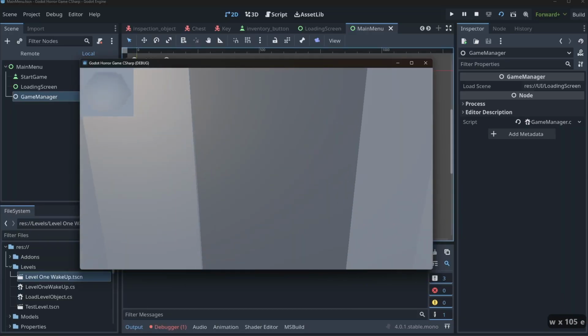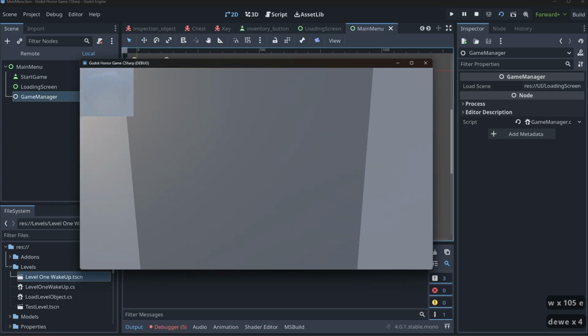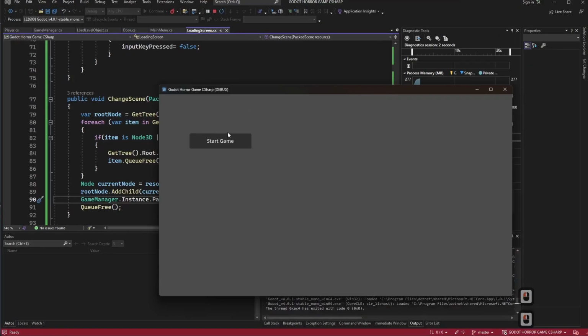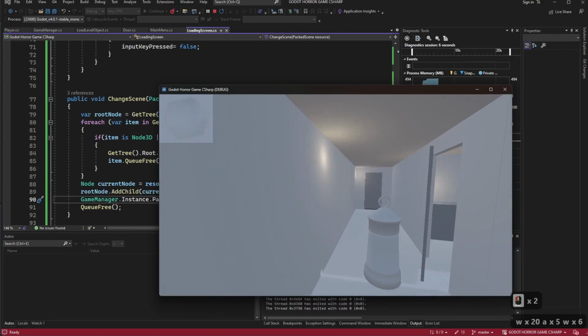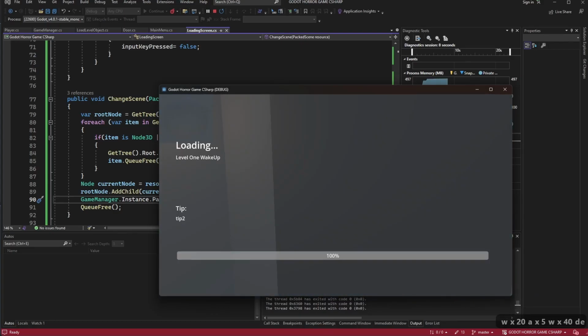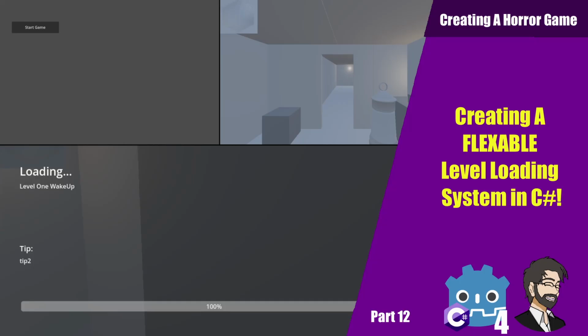We're also going to talk about how to stop your user from having input when you are loading your level, so your character's not running around while they're loading a level. And finally, we're going to talk about how to do an any key press to load your next level. So that's what I have in store for you guys today. Let's go ahead and get started.